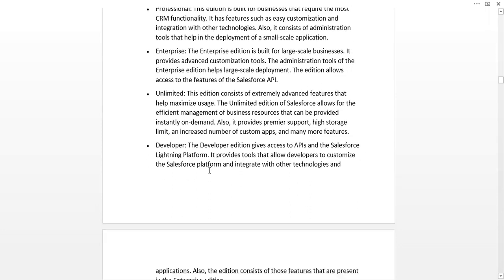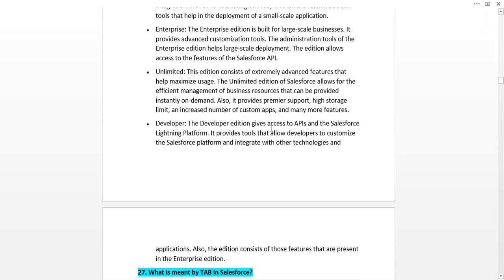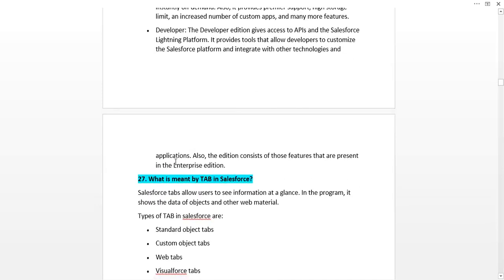and many more features. The developer edition gives access to the API and the Salesforce Lightning platform. It provides the tools that allow developers to customize the Salesforce platform and integrate it with other technology and applications. Also, the edition consists of those features that are present in the enterprise edition.